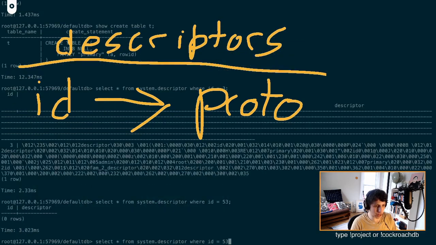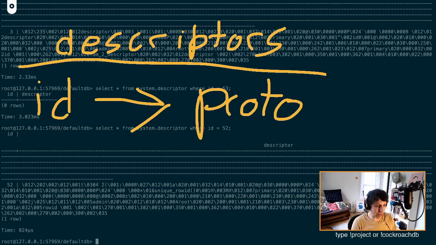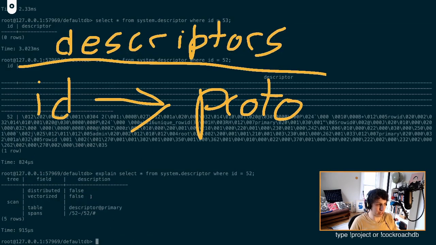It's 52. All right. If you have been watching the stream, you would know that this is going to be fast because we can push down this filter into the descriptor table by asking just for the keys that start with 52. So in our little example here, we'll use a new color.